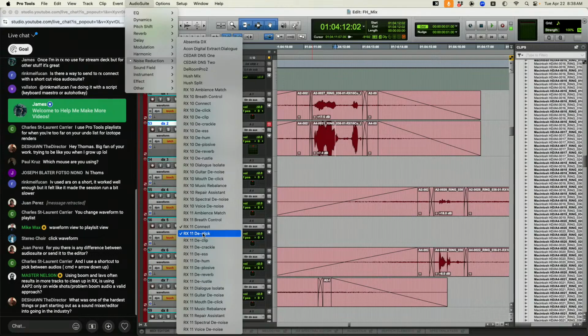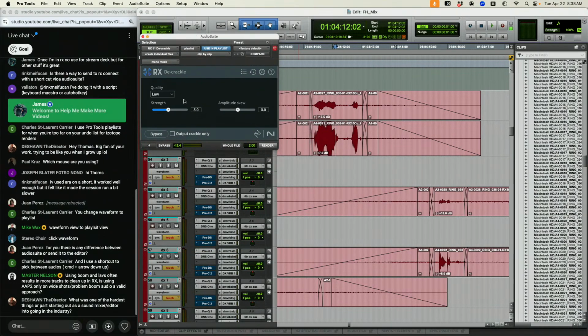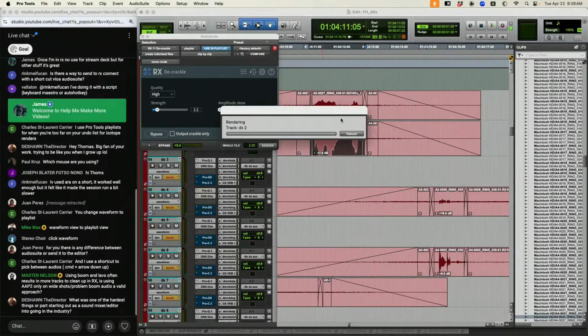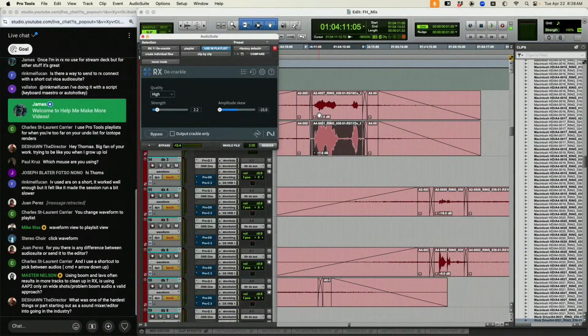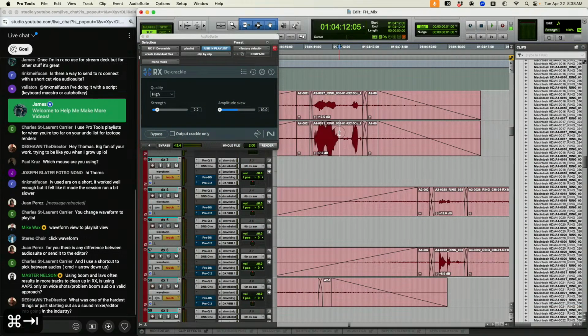The reason I don't like to do that is because all these processes, for example, if I were to use decrackle. So I've got decrackle here. Let me load my favorite settings, which is high, about 2.2, and then amplitude -10. So if I were to decrackle this, I don't like doing this. For one, it takes longer. It actually takes longer to run an Audio Suite plugin in Pro Tools than it does to run the module in iZotope. And I don't know why.